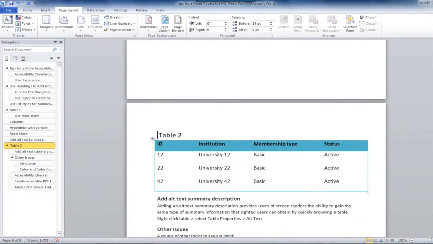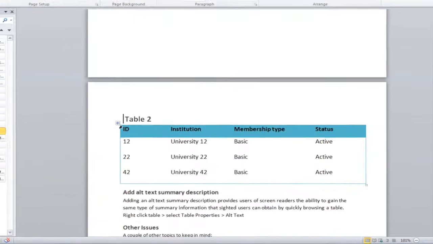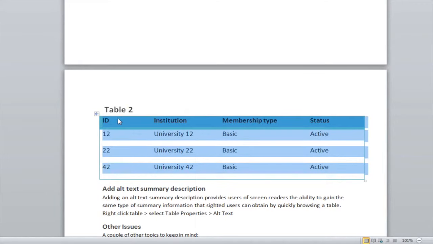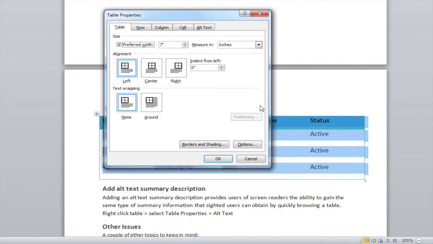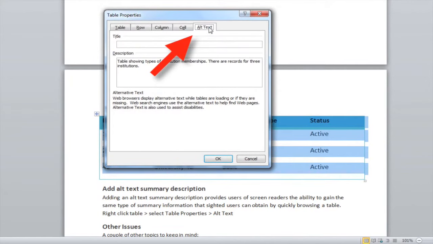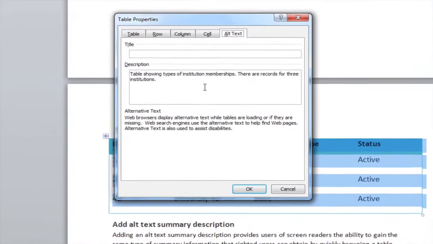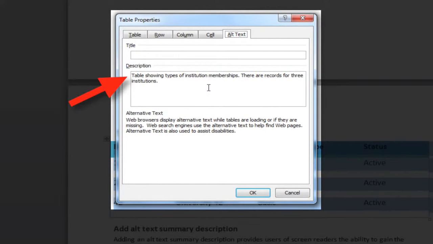And to do that, we would really do it in much the same manner that we used to add the alt text to our image. We're going to select the table, right click, choose table properties, and there is an alt text field. And once again, we want to enter our short summary in the description field.